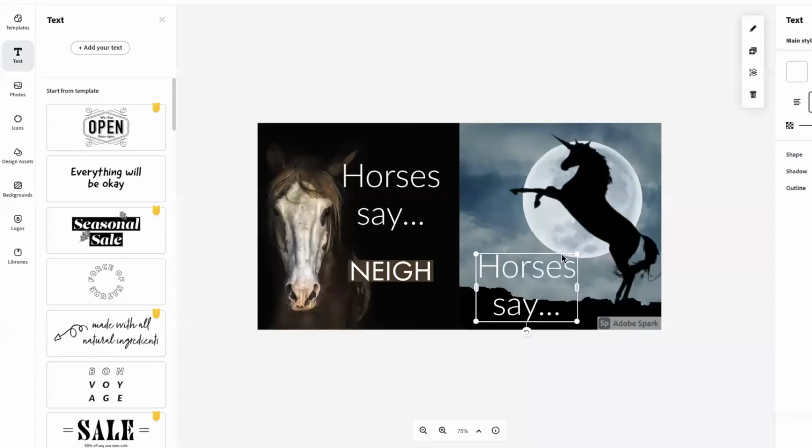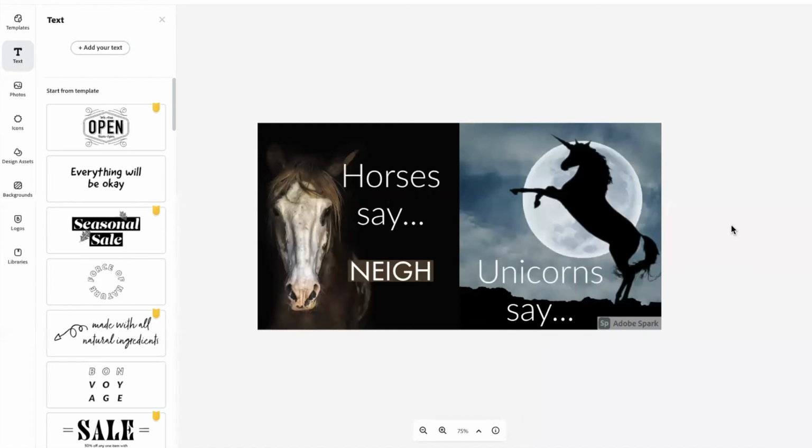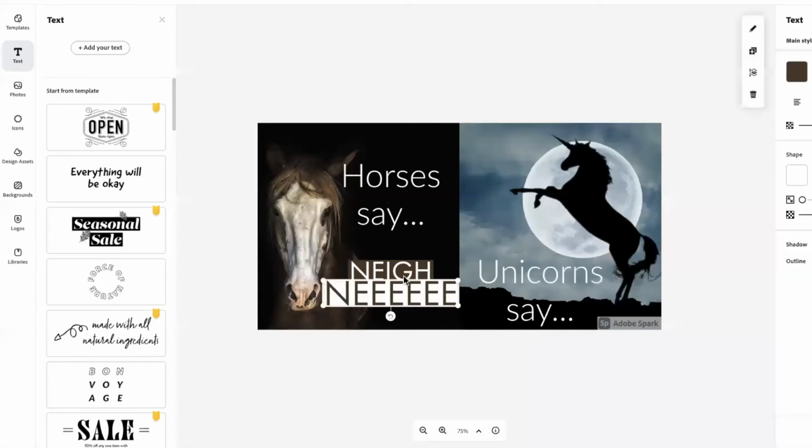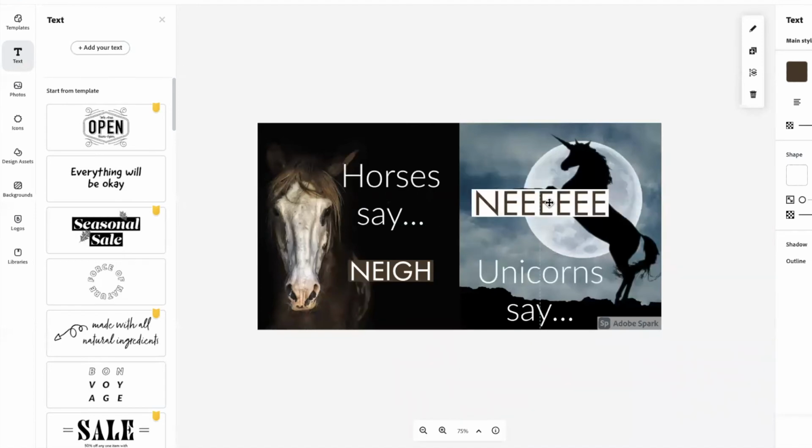Anyways, unicorns say, what do they say? Nee, right? They don't say nay, I don't think so. Whatever. But it's brown. It kind of copied the same formatting, just flipped a little bit from what I had over there. Maybe it's because I did such a good job that it just wanted to keep it. I don't know. What do you guys think?